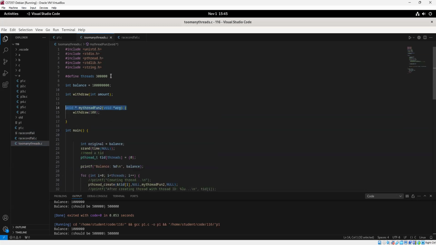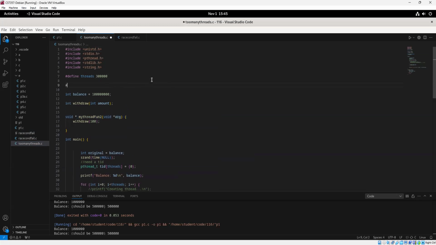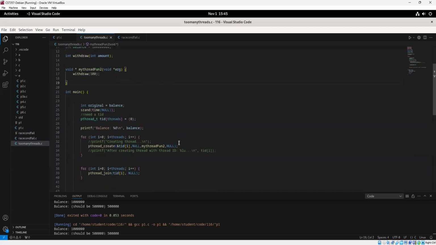Well, we can create a max threads, right? And maybe we only create 1,000 of them, whatever. It does not matter. We need a max number, right? So what we're going to do is we're going to make sure that the number of threads is not higher than this.